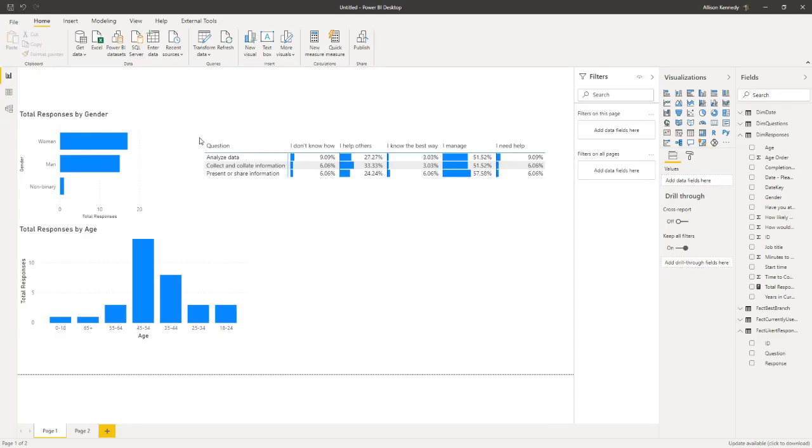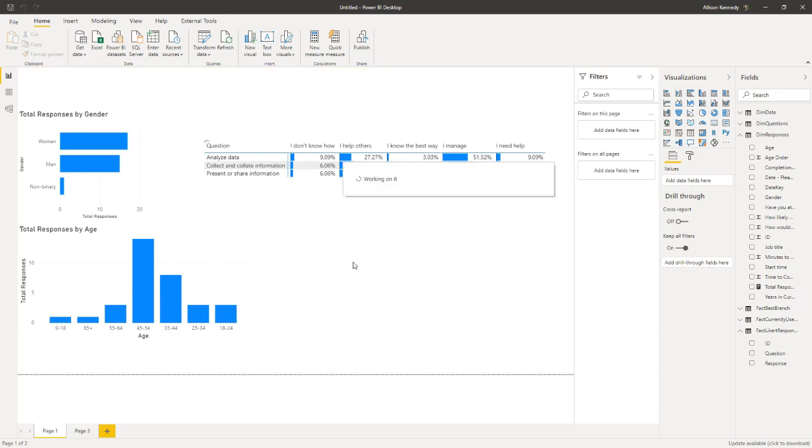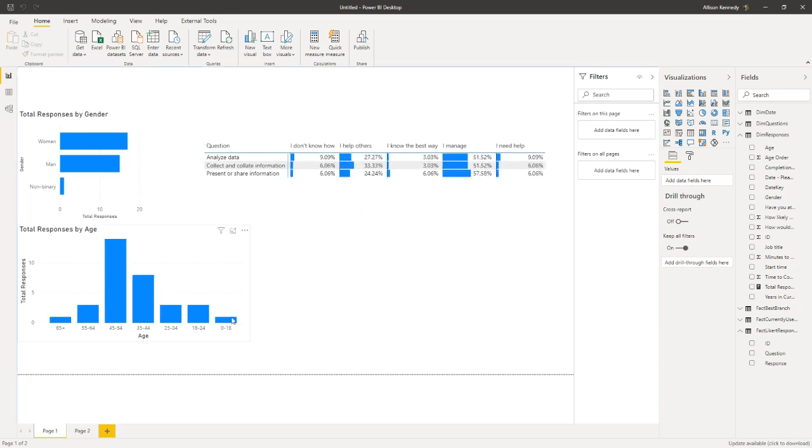Close and apply. That should move that. There we go. And we'll sort that ascending order. Much better. And to fix this one, what's my last step?